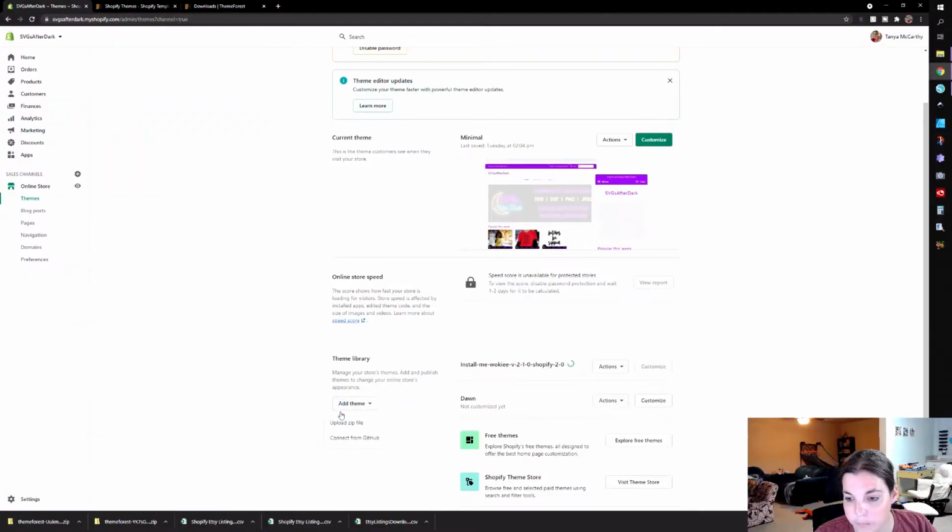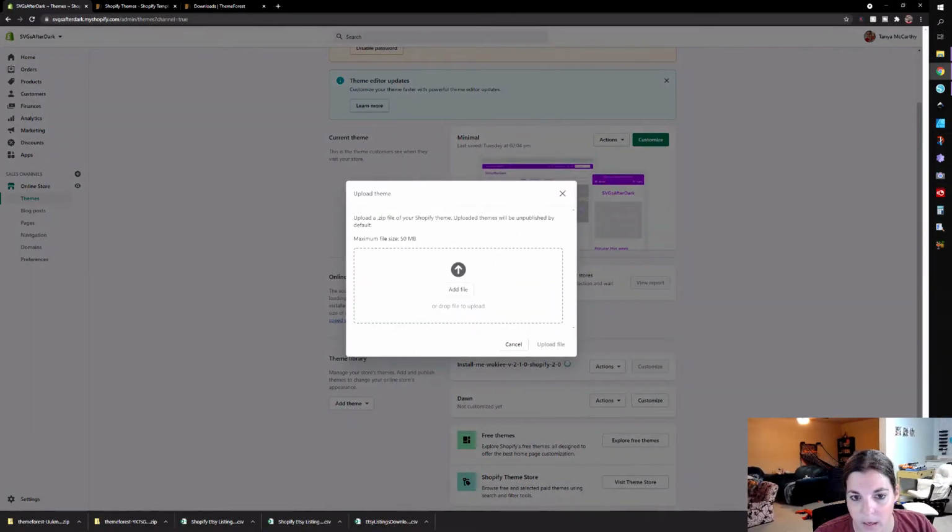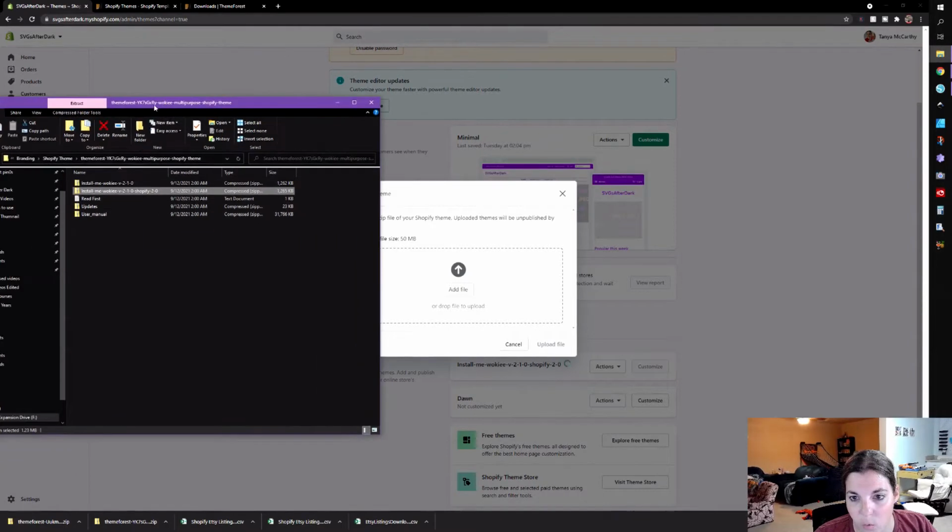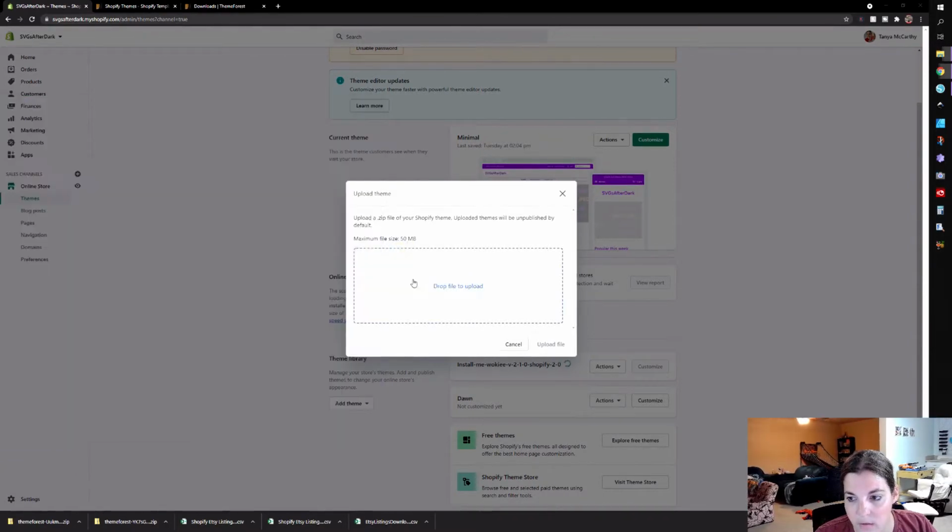Now, what some people fail to do is they will go and click, and they won't extract the zip file, okay? So if I was to click back on Add Theme and Upload Zip File and just drag this Walkie theme in there before extracting and click on Upload File, it's going to take a second because this is a big file.